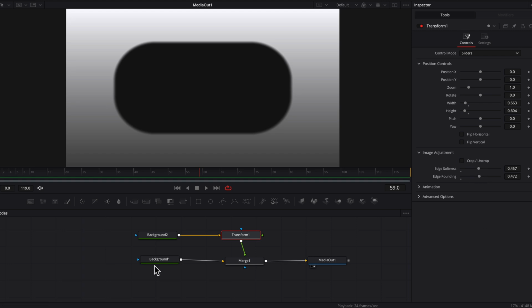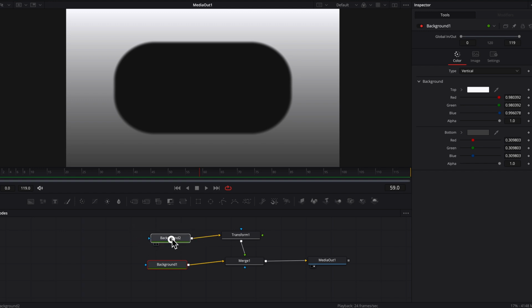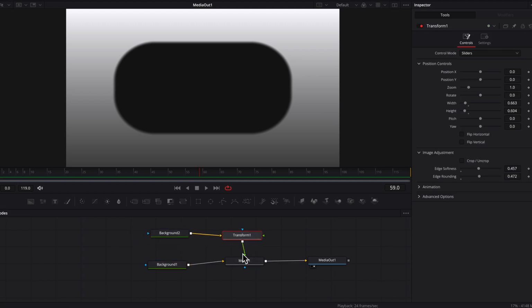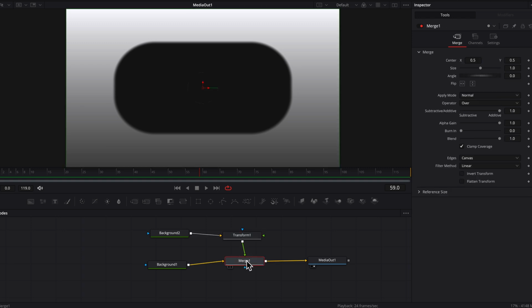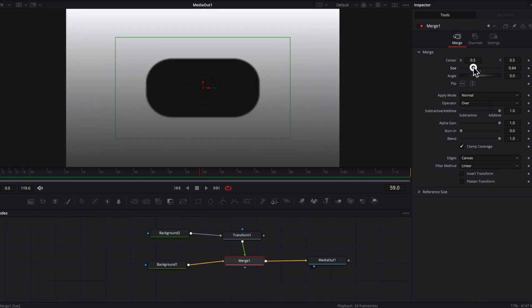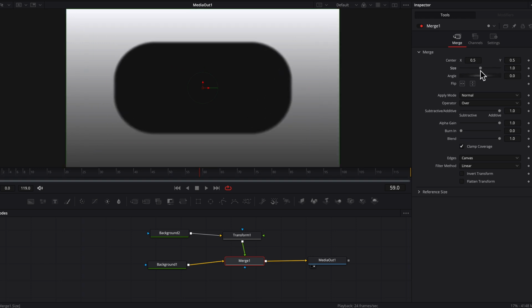Okay, so now we can see we have a background with a gradient, and then another background reshaped by the transform and piped into the foreground of the merge, so that it is on top of the gradient. And if you have a quick look in the merge controls, you can see what I was talking about earlier, about how if we adjust the controls in here, it only affects the foreground input. All of that goes out of the merge output and into the media out node so that we can see it on the screen.